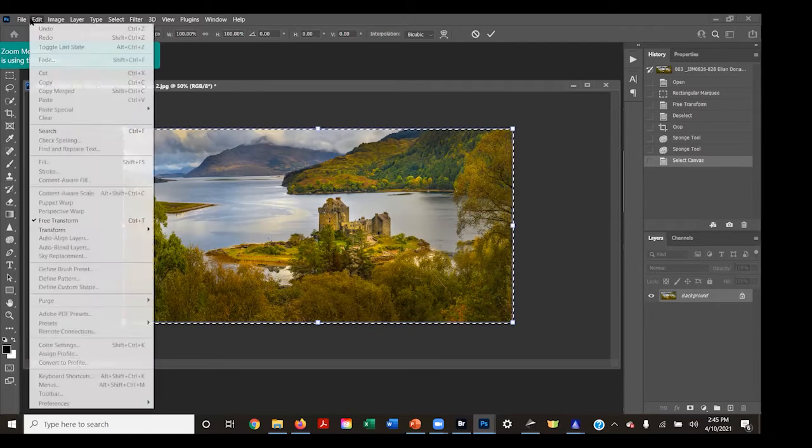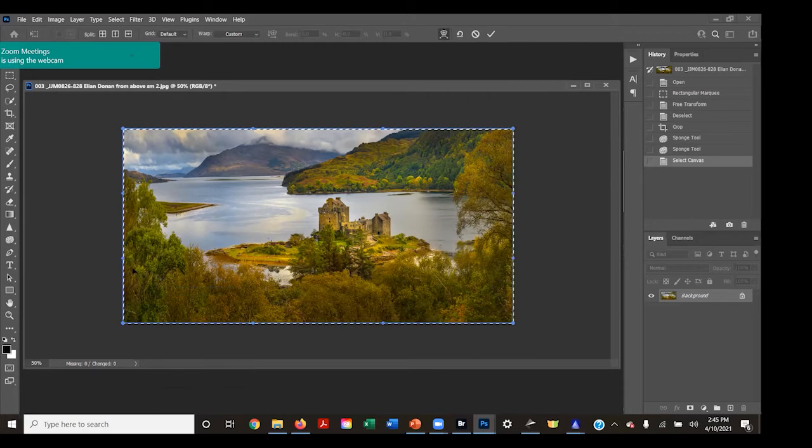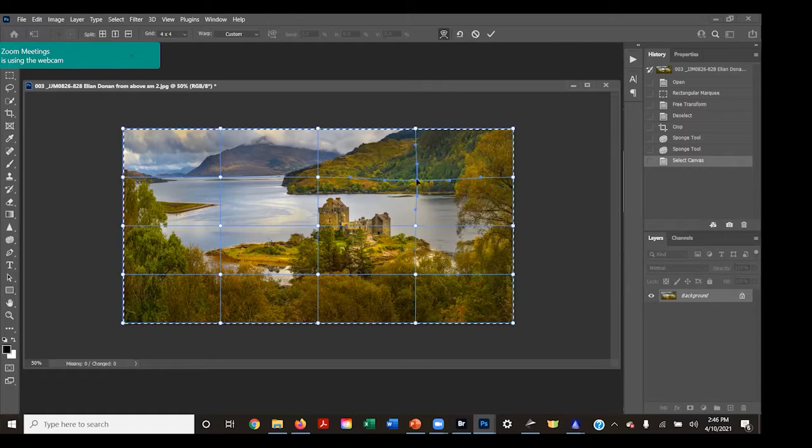If I go to transform, I have multiple ways I can transform: scale, rotate, warp. Let me show you warp. If I want to warp, you see all now the little handles here. And if I come up to the top at the options bar, the grid, and I say I want to do a 4x4, now I have areas that I can manage without touching the other part of the image. So I have lots of ways: transform, warp, distort. Free transform, you just do the whole thing.